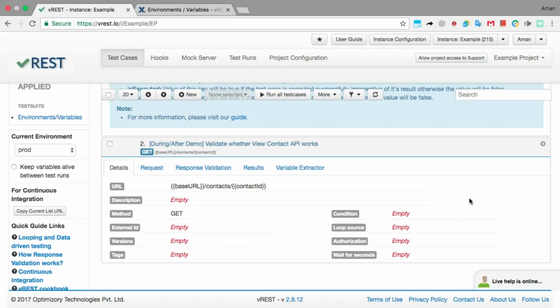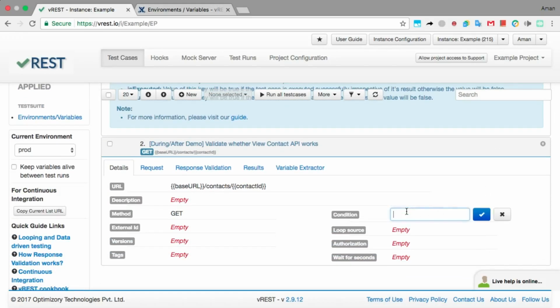If the value applied in the conditions section of the details tab contains isPassed, then the value of this key will be true if the test case is passed, otherwise the value will be false. Or if it is isExecuted, the value of the key will be true if the test case is executed successfully irrespective of its results, otherwise the value will be false. Or if it is isRunnable, the value will be true if the test case is marked as runnable, otherwise the value will be false.